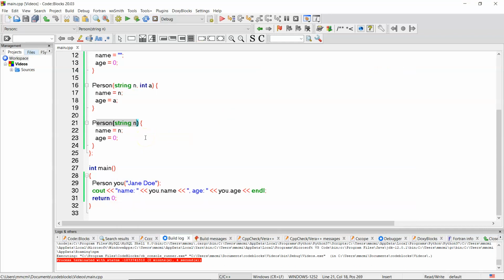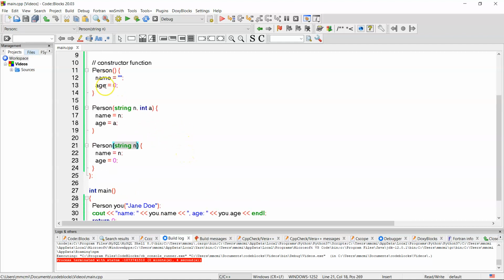I can't have another one that sets just the age because the compiler is looking at the number of parameters in the parameter list to decide. And this is called function overloading, which you've learned about before, you should have. And so we can have a 0 parameter, 2 parameter, or 1 parameter, but we can't have more than one 1-parameter constructor definition.